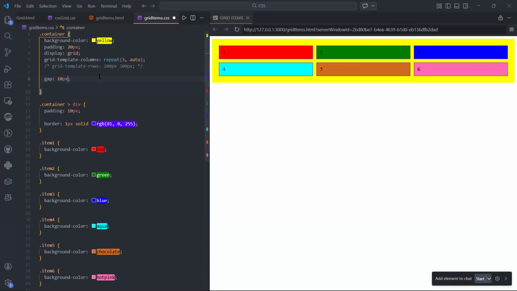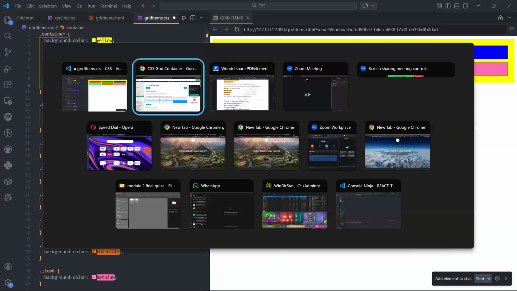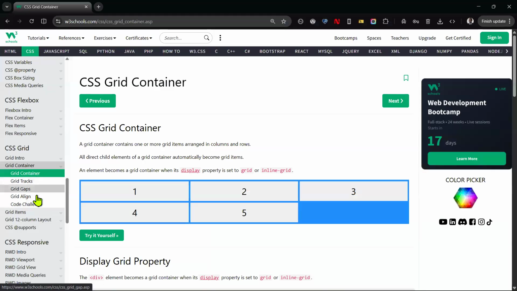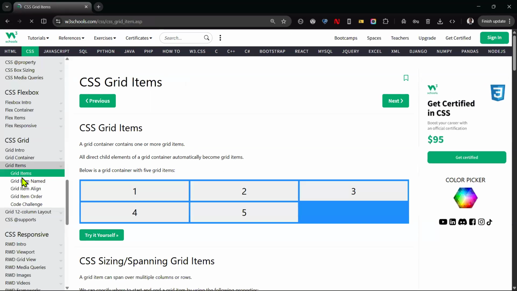Okay, so this is what we've done before. We've done all of this. And then we did align items, justify content, center. We've done all of this. We are just moving to the grid items. So these are the grid items I want you to look at.